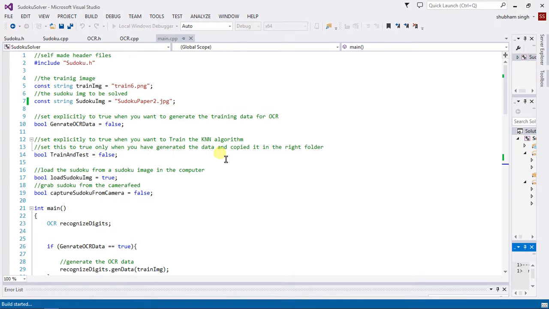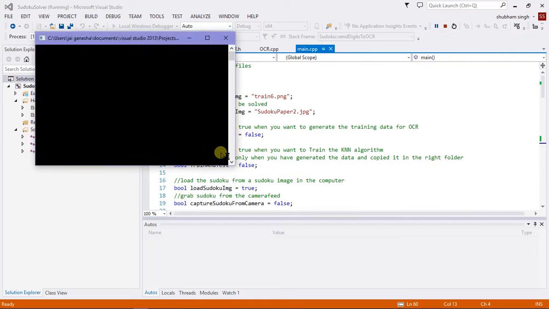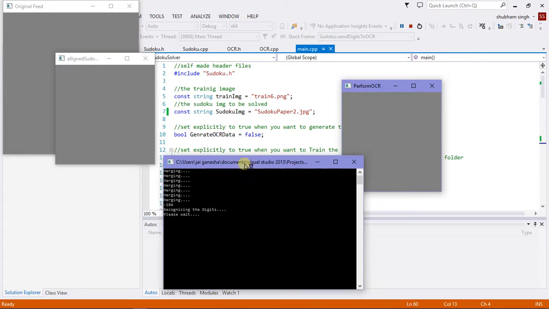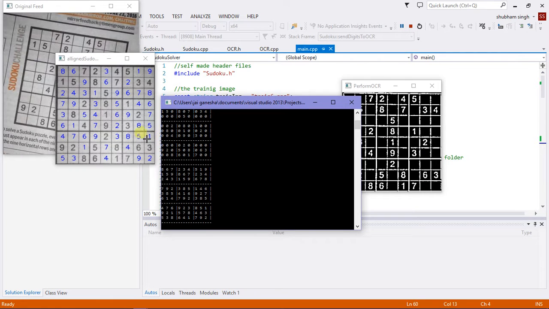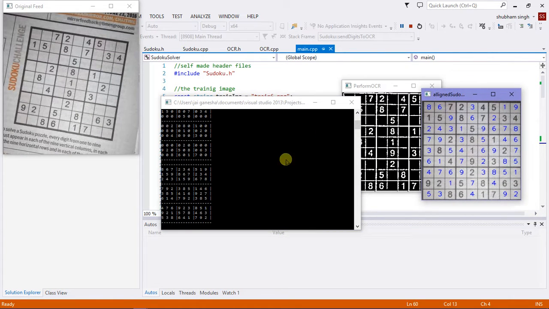I told you in the last video that my computer is quite slow, so please bear with me. This is currently recognizing the digits. After it is done, it will overlay the answer on the Sudoku image that we provide. You will see it shortly once it gets finished. So yeah, this is the final result. This is the Sudoku that we provided, this upper one. It extracts the digits and tries to solve it.